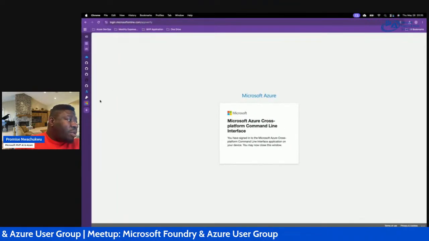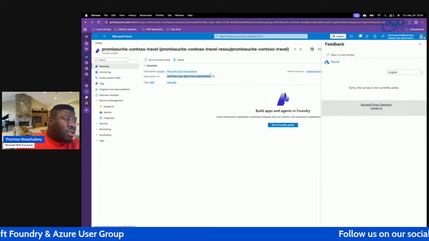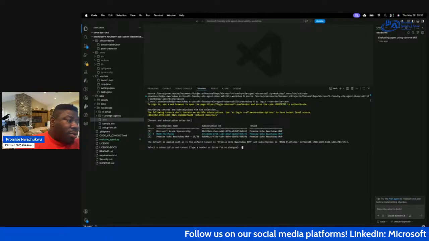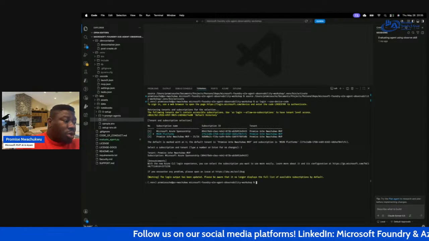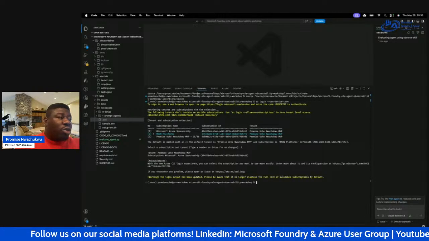But if I'm not mistaken, the agents are stored in this subscription ID 09, right? So I'm going to come here and choose the subscription ID 09, which is 1, right? So I've been able to authenticate, right? I've been able to authenticate.